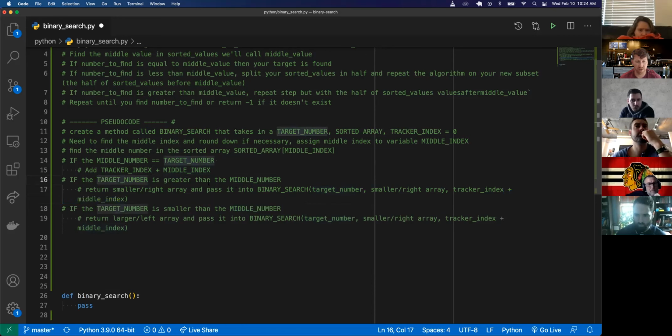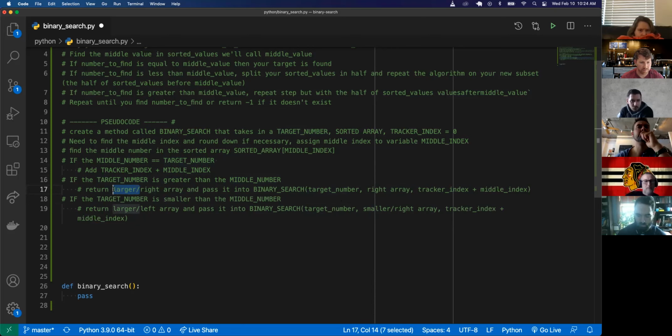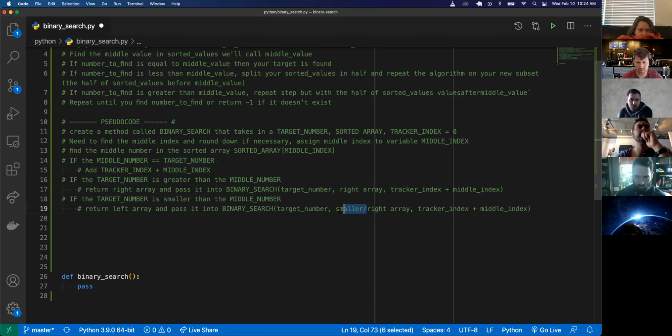So if the target number is greater than the middle number, okay, I was getting confused with that middle number. We're going to want to return the larger array, which is the right array. I'm going to get rid of these larger and right labels. I just know the right array is larger. Left array, and left array. Let's pass in the binary search target number, left array, and here we don't need to add the middle index to our tracker index.